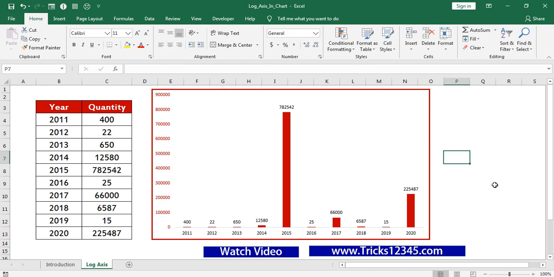So if abnormal variation happens between the min value and max value of the chart data, we will use the log axis concept for better visualization. Now let us see how to create a log axis.